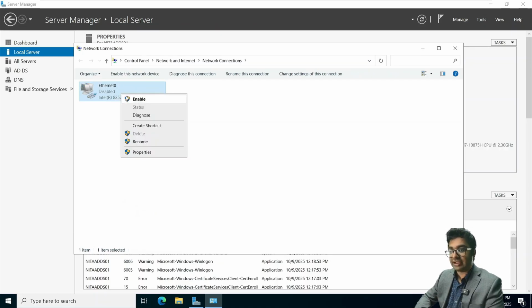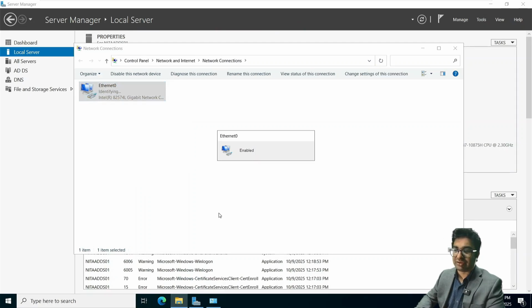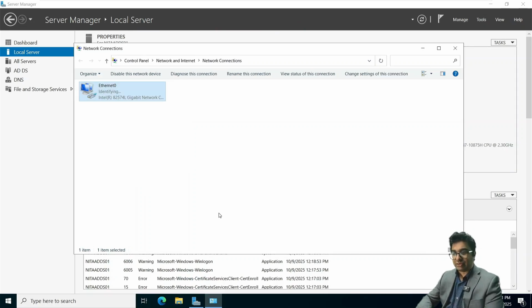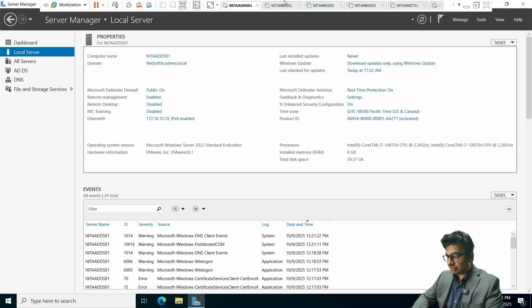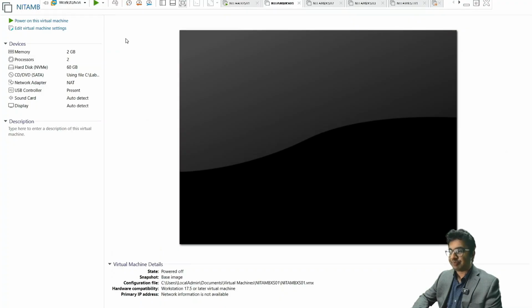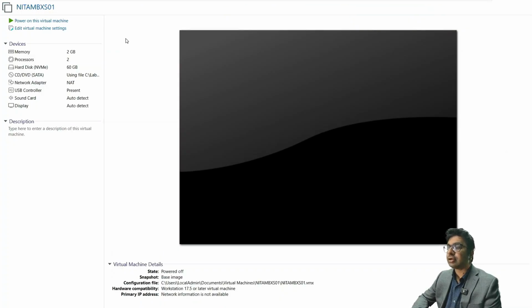Now you might see a small flickering. That is mostly because of the VMware Tools loading up in the background. So don't worry too much about it. It might happen to you as well. Okay, so this is done. So now I move on to my next server. And let me quickly start this server.